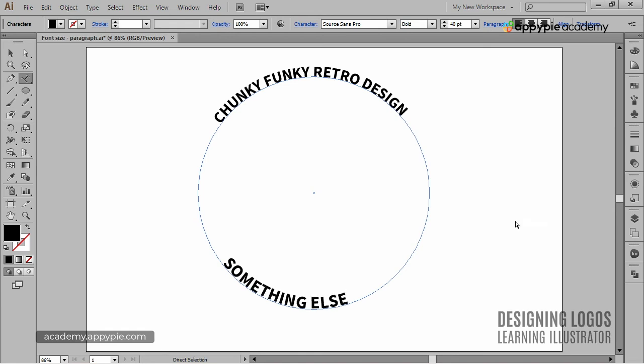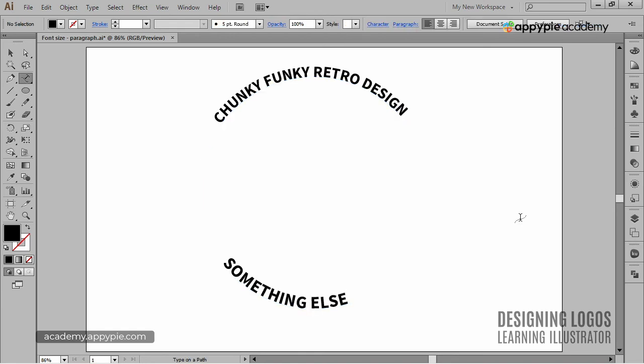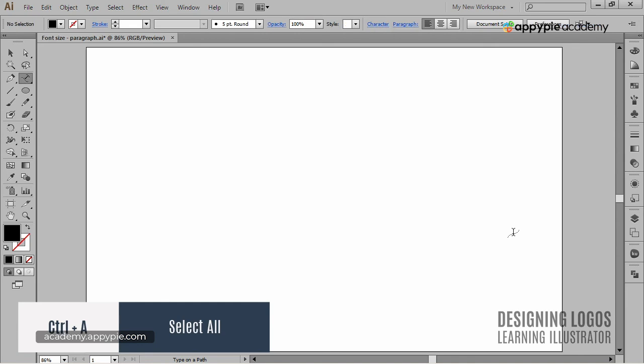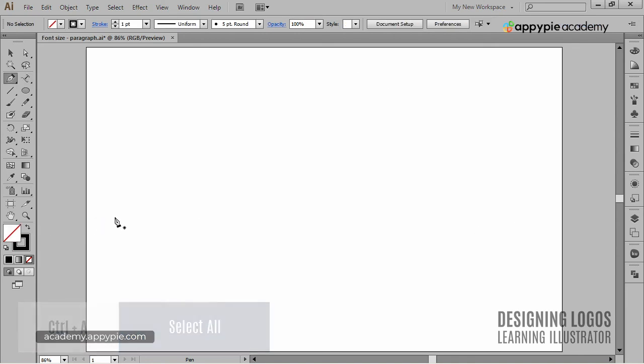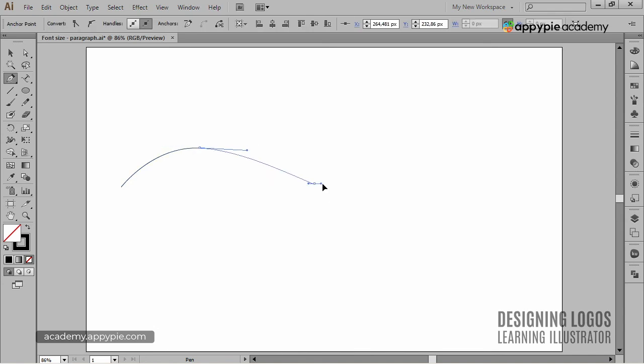Now, just so you can understand it a bit better, let's create some text along an irregular path. So I'll clean up the artboard first, turn on the pen tool, and simply click a few times to get a path just like so.